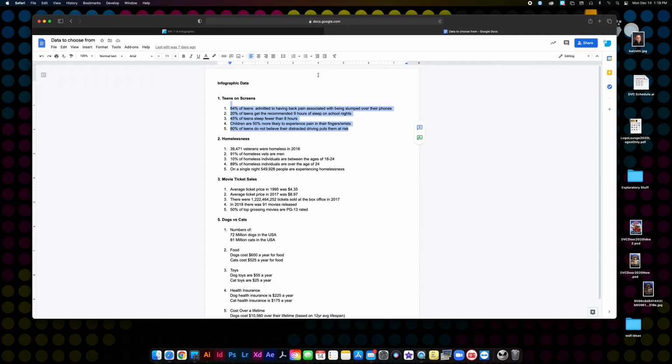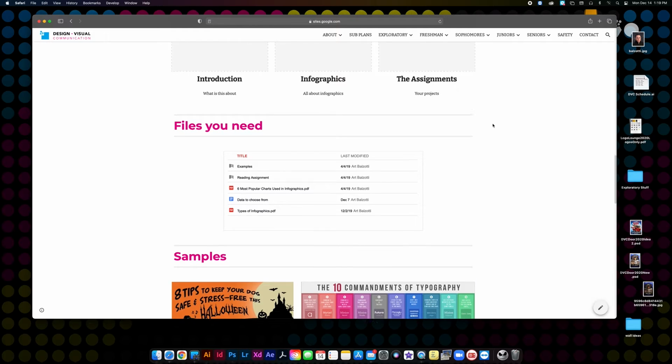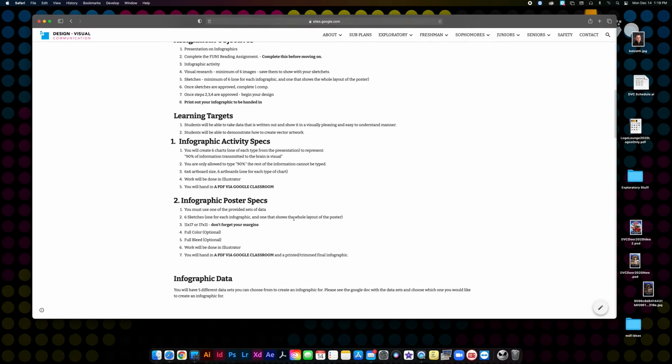This process is hard enough that to weed down data and do it would be even more difficult. So I'm trying to make it easy for you. It doesn't matter if 10 people do the same thing. So you're going to use that data. You must use one of the provided sets of data.